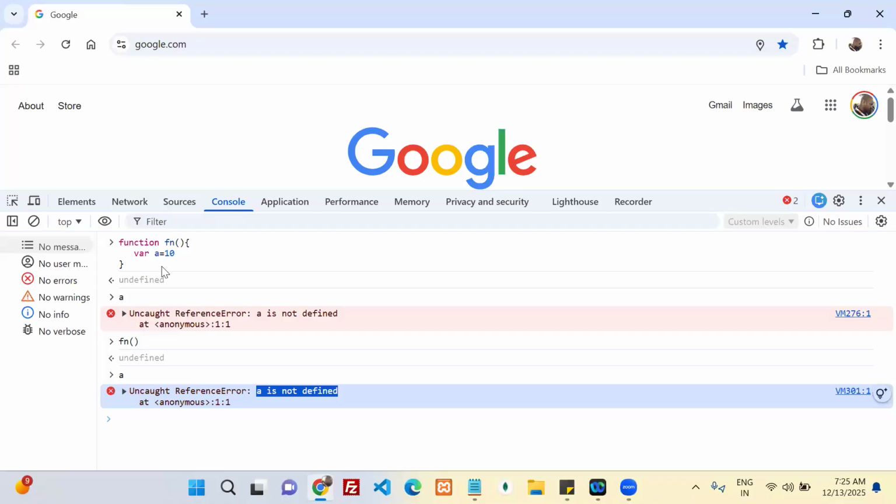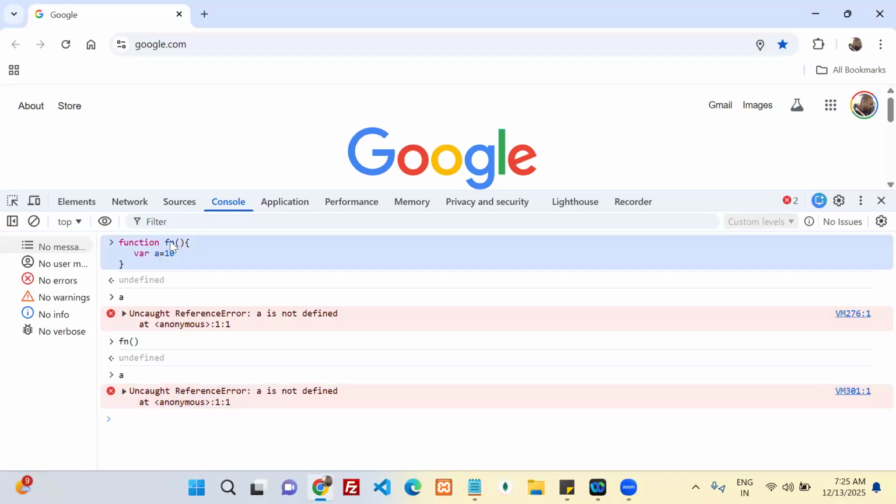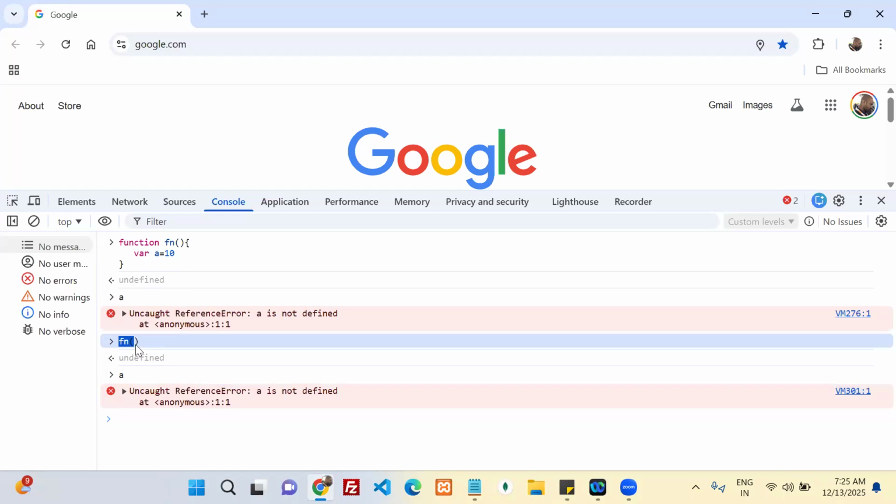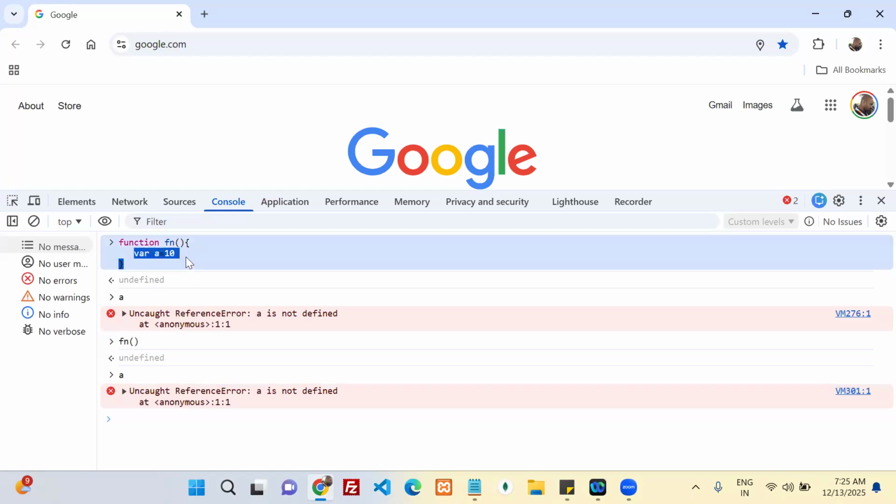Very simple. You created a variable with var inside a function. You called that particular function also. That means the variable is created. But did you use that variable inside the function or outside the function? You used that variable outside the function.